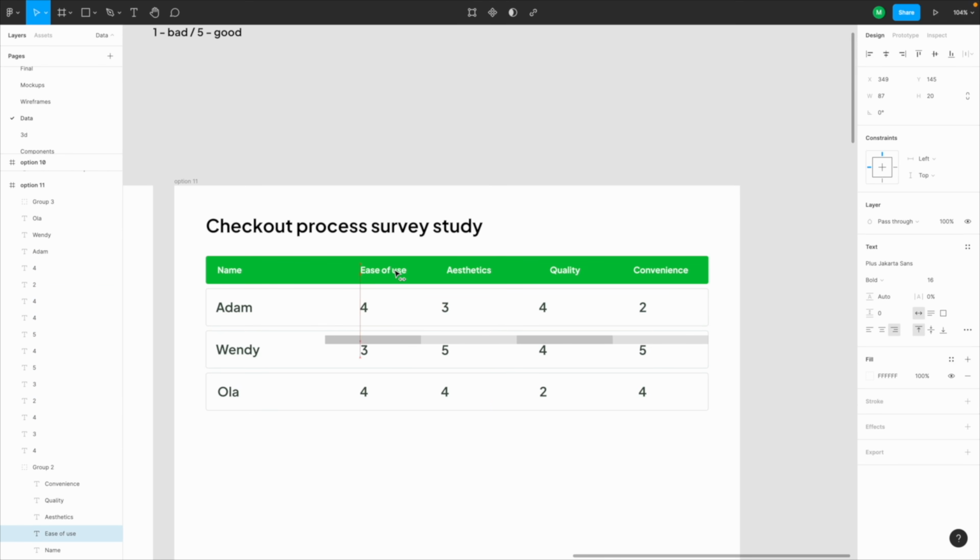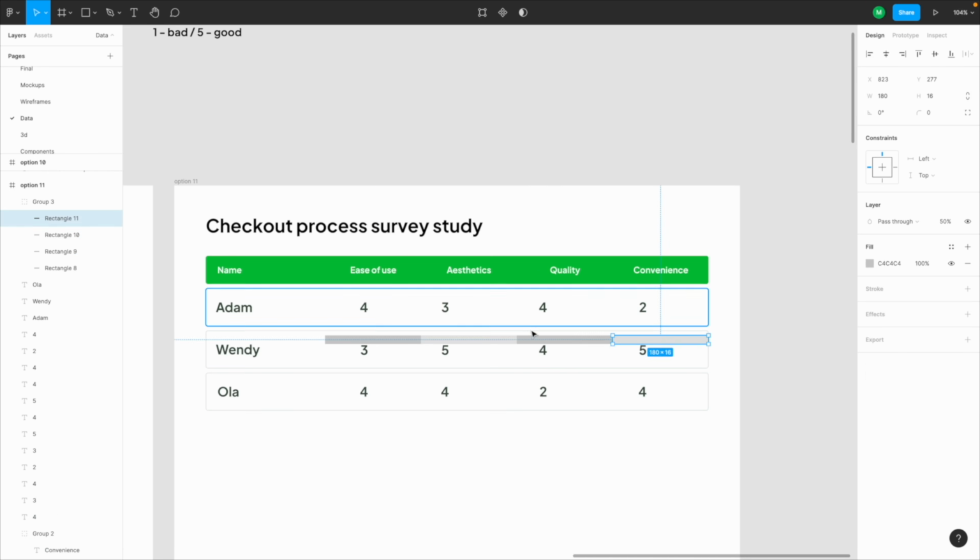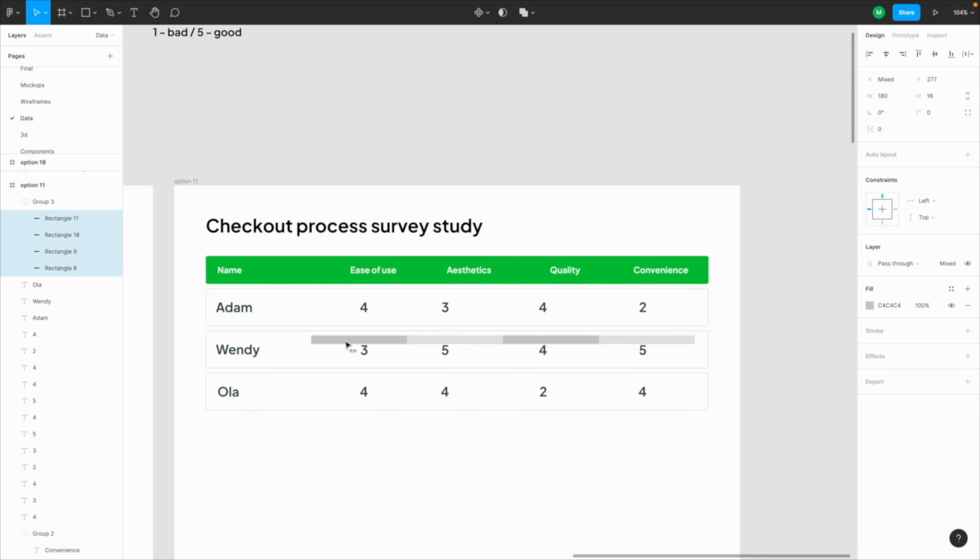Some say that center alignment of data in tables is good, but I don't believe it is. So I'm gonna modify this still.